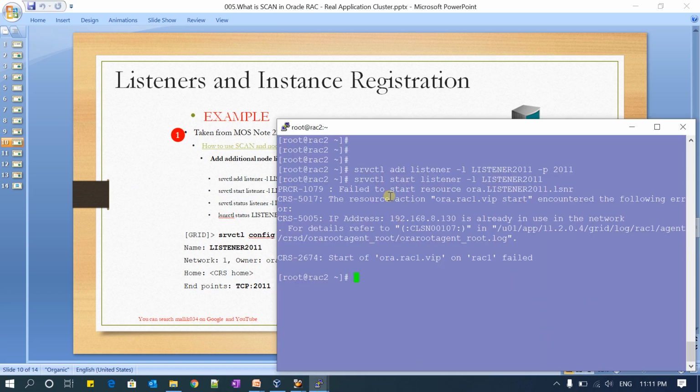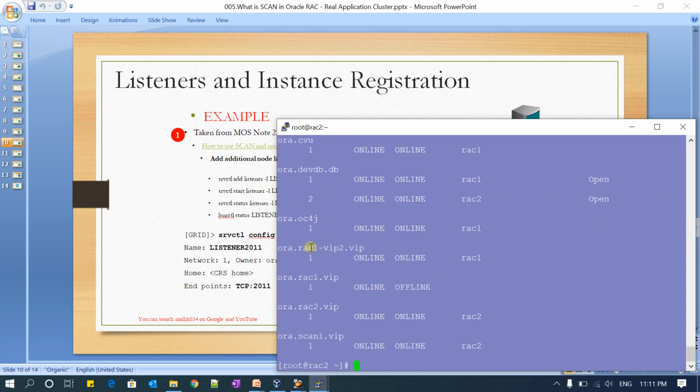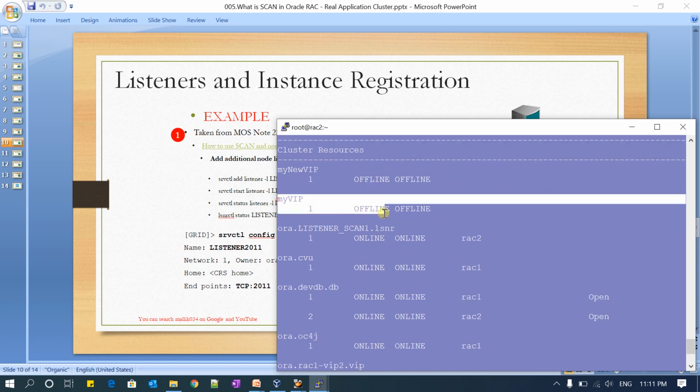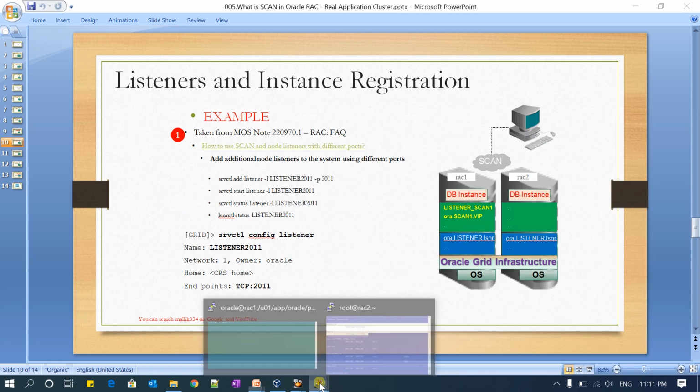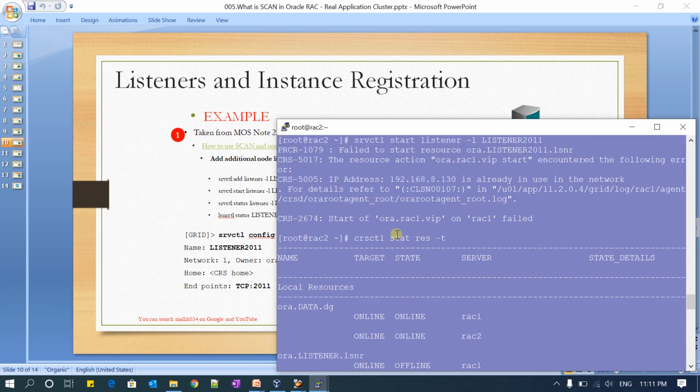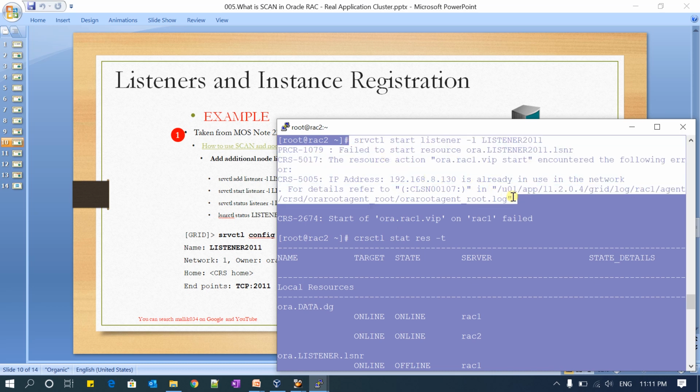So even though I defined my listener, while starting it failed because this particular VIP is already in use. I already defined one of the cluster VIPs. If I show crsctl stat res -t, there is one particular VIP I have added here, my VIP and my new VIP. This is already running with that particular IP address. So once you tried starting with that particular IP, it failed.